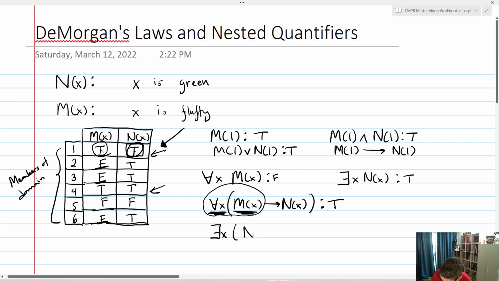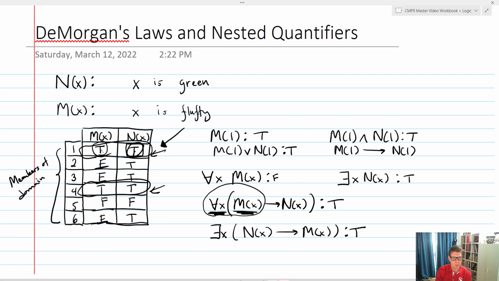How about there exists an x such that n of x implies m of x? Well, if I look, I can see that that actually is going to end up being true. That's true for number 1, because we have true implies true. It's also true for number 4. But the universal quantifier for the same statement would end up being false, because for 2, 3, and 6, we end up having true implies false, which gives me a false statement.